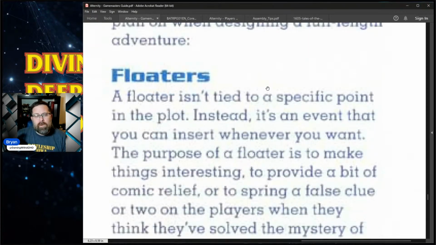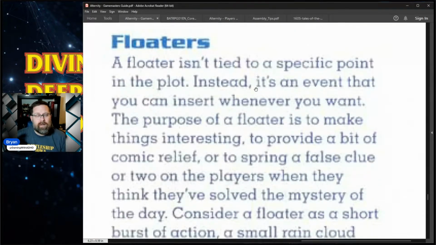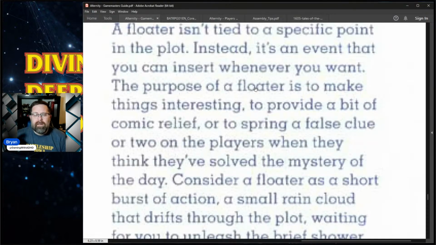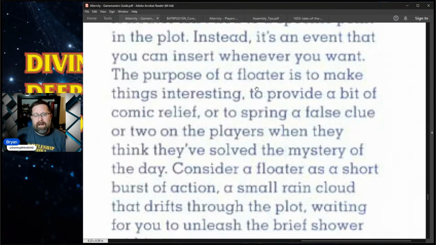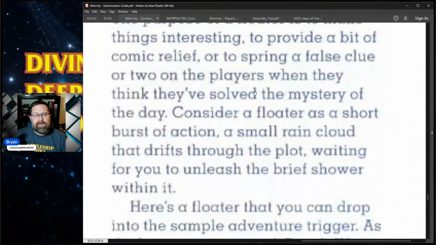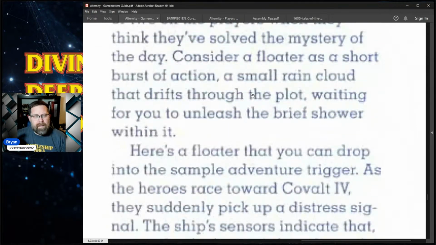The purpose of a floater is to make things interesting, to provide a bit of comic relief, or to spring a false clue or two on the players when they think they've solved the mystery of the day. Consider a floater as a short burst of action, a small rain cloud that drifts through the plot, waiting for you to unleash the brief shower within it. Here's a floater that you can drop into the sample adventure trigger.